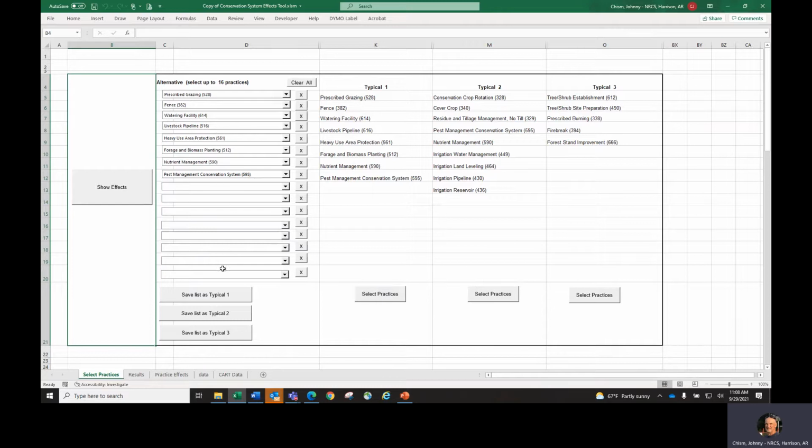Also, once you've got a list of practices, if you want to change these for your particular area, you can just select a list of practices and save it as a typical 1 or typical 2 or typical 3.